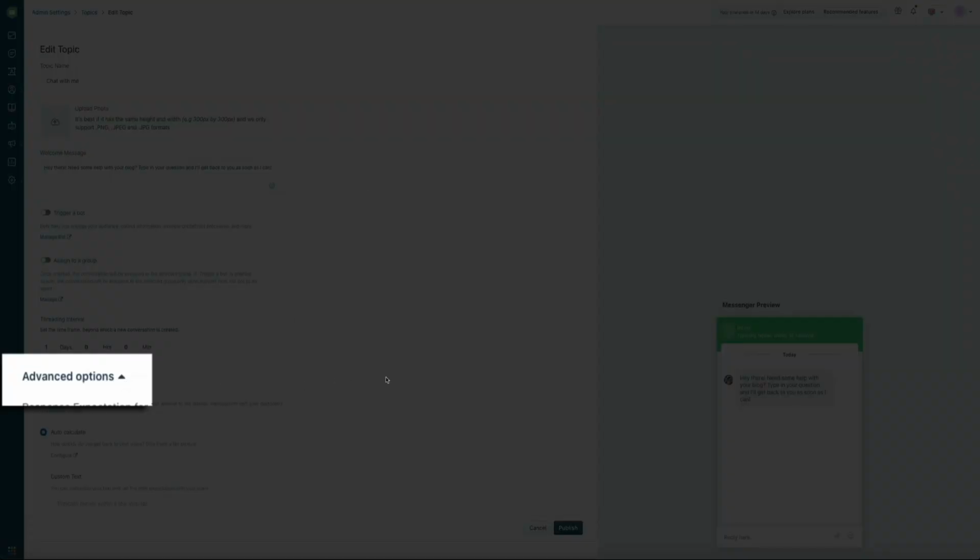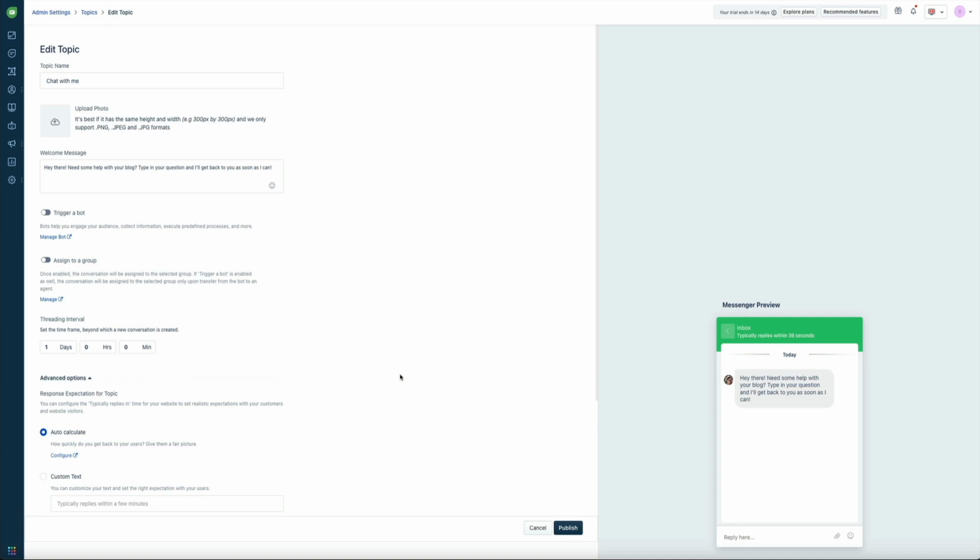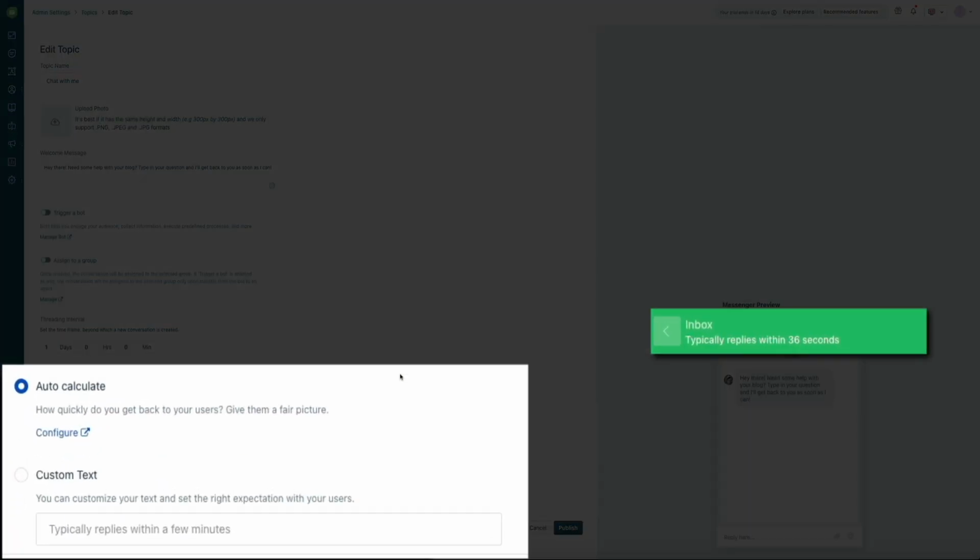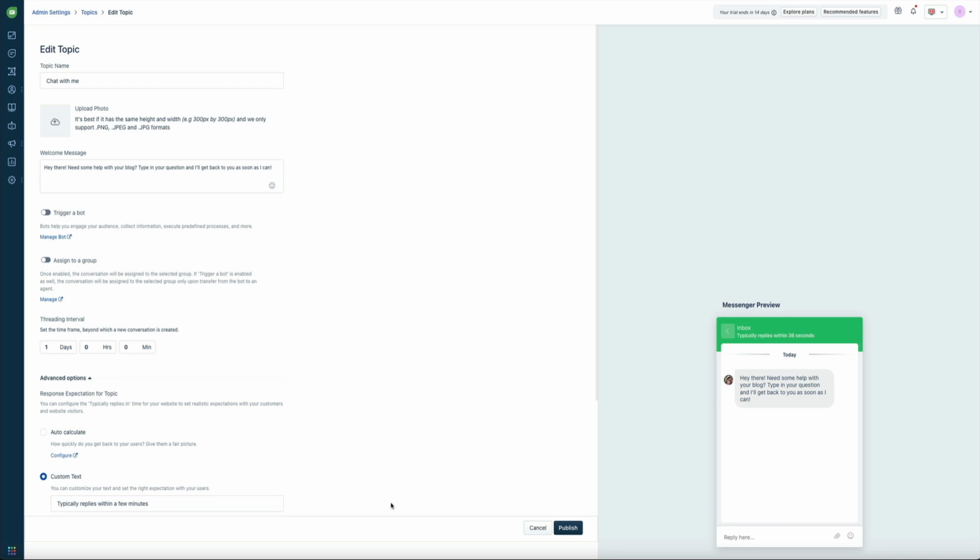Next, we have some advanced settings, and opening this gives you the ability to customize the text that displays your respond time. And by default, it uses an auto-calculate feature that uses the average time it takes you to respond to chats. But you can just have it display a blanket custom text message by selecting custom text and then write what you want it to say regardless of the auto-calculated time. So for this example, I'll just have it say, typically replies within a few minutes. Just remember to set the correct expectation with your visitors. If it takes you 24 hours to reply, just say that or use the auto-calculate feature.